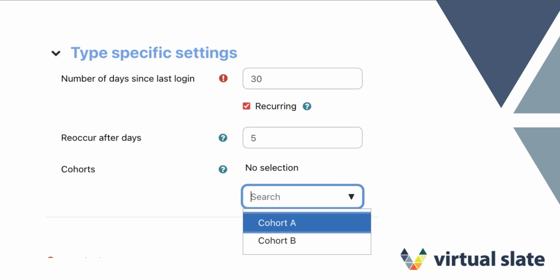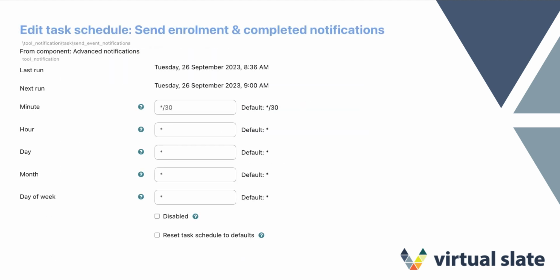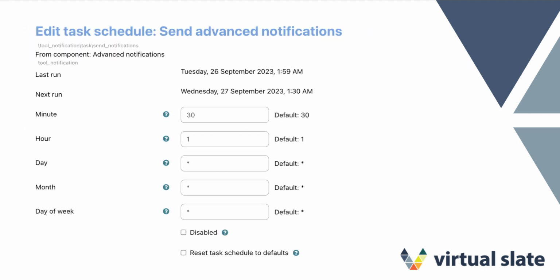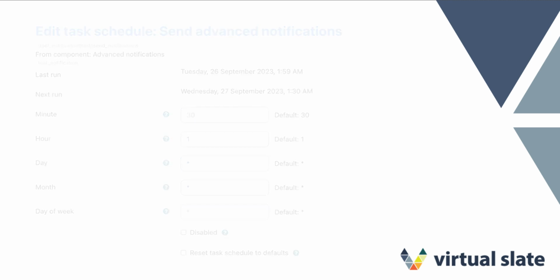It's important to mention that there are 2 scheduled tasks associated with this plugin. One scheduled task is responsible for sending the enrollment and completed notification type emails. The other is responsible for sending the remaining notification types. Please allow the scheduled task to execute in cases for emails not being immediately sent to users.